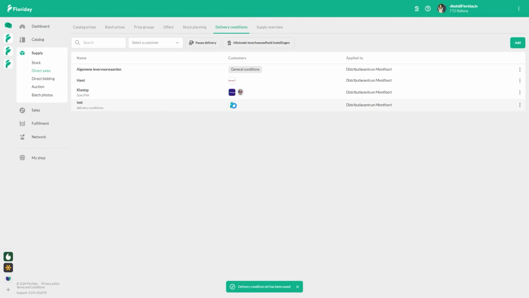You now see the overview where you can find your delivery conditions and edit them, if needed, by clicking the 3 dots at the end of the row.